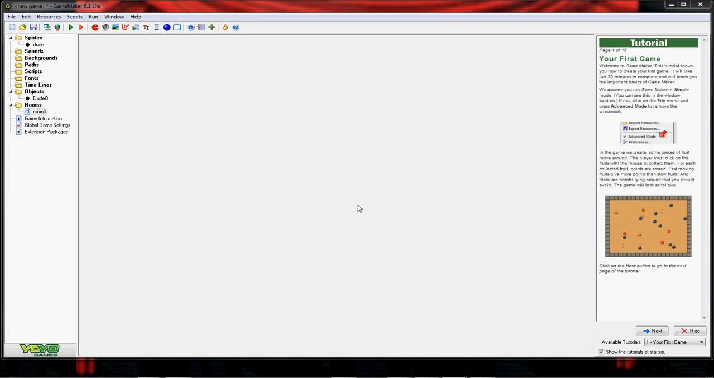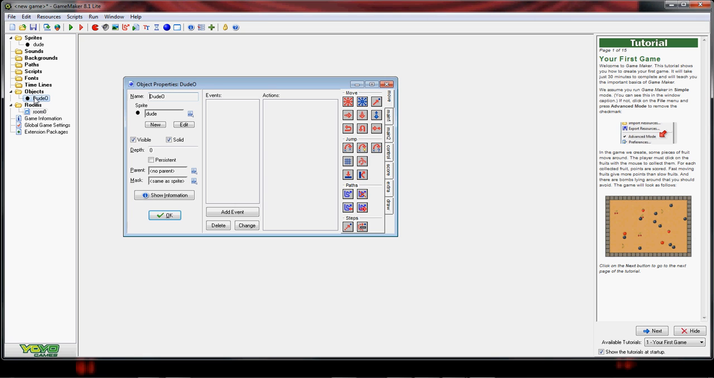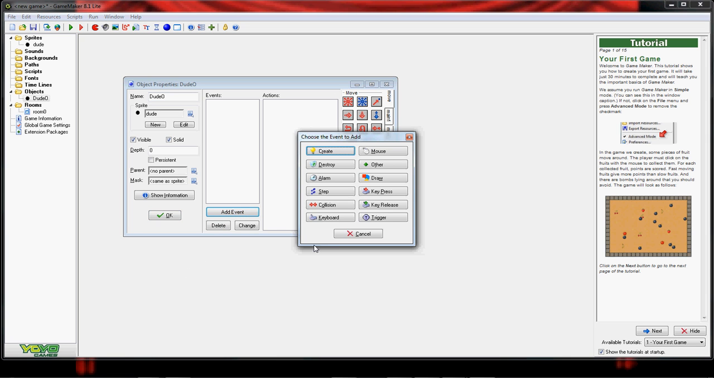Okay, now let's make this entertaining. What we want to do is go to the object and tell the dude what to do. The way we do that, we left click twice on dude. There he is, the object, not the sprite. And we want to add an event. An event is a communication process with our character, our object.